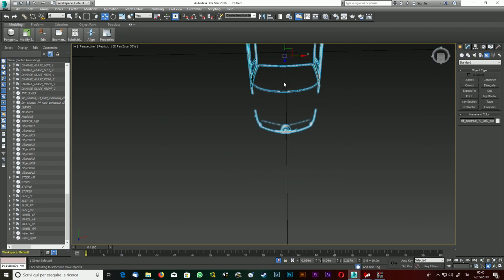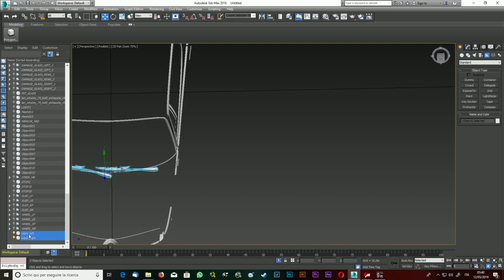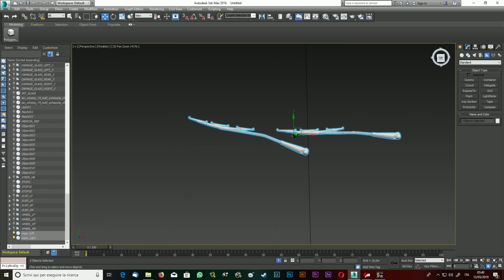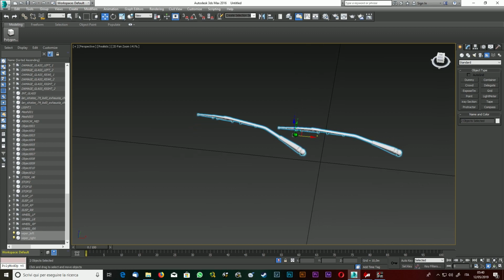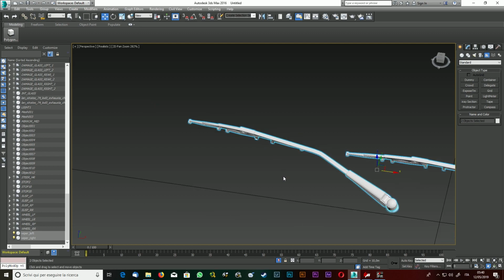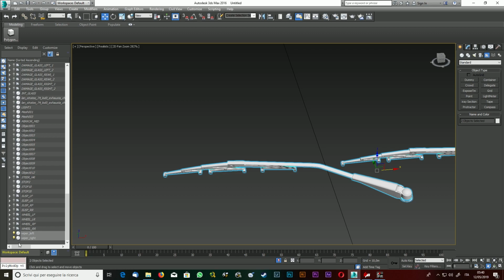We go to the create menu. Basically now we go to the left and right wiper, and we want to make them visible and isolate the objects. Perfect. Because what we need to do now is to detach the single elements of the wiper. I usually use two elements, that are the base wiper and the rubber part. So let's start with the right wiper here.